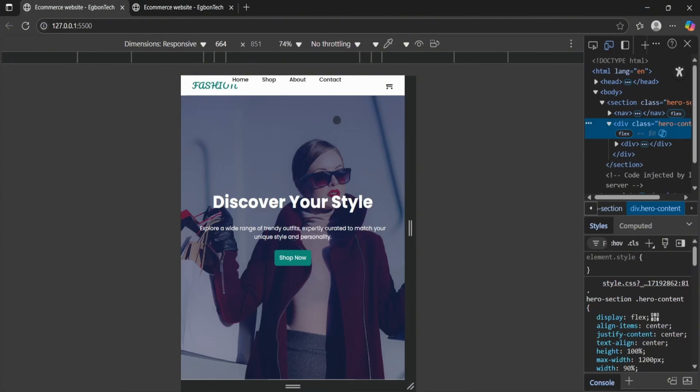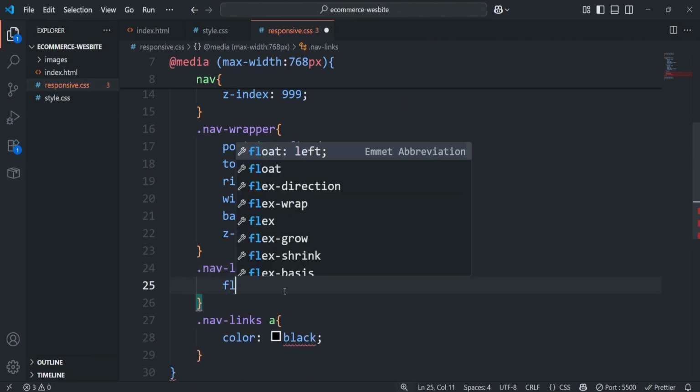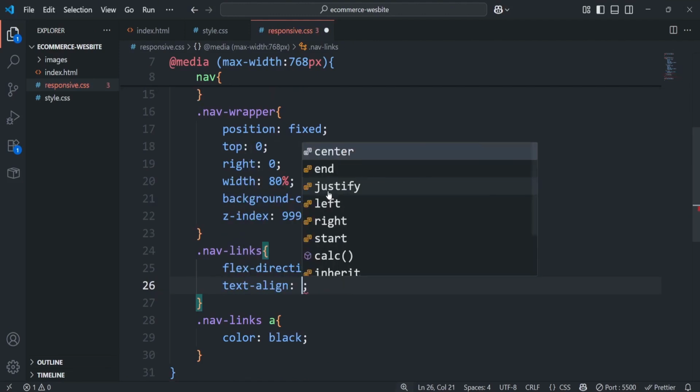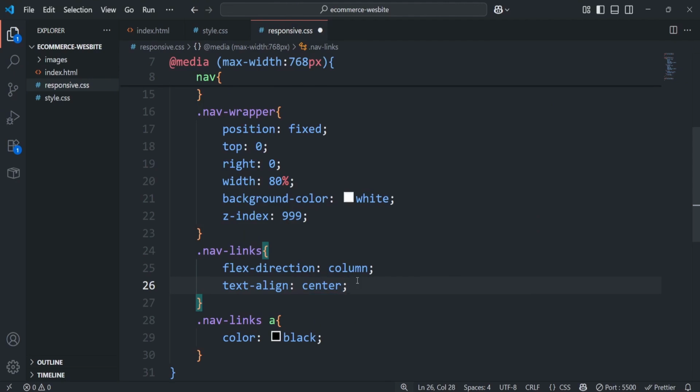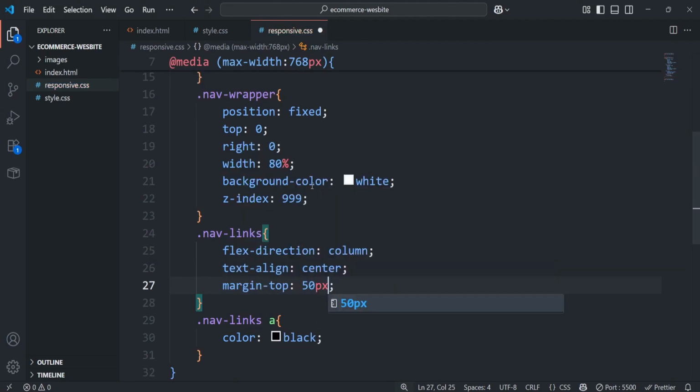Cool. I want to actually add more styles to these nav links, because I want them to be arranged horizontally and at the right hand side right here. So I just come back to my responsive CSS and then I'm going to say nav links. I'll give it a flex direction of column, a text align of center. Now I'll give it a margin top of 50 pixels. I'll save that. Now I'll head back to the web page.